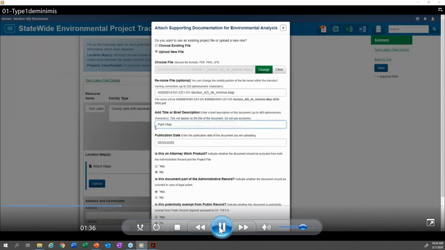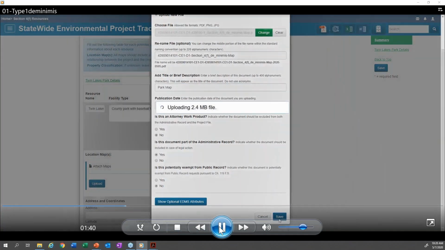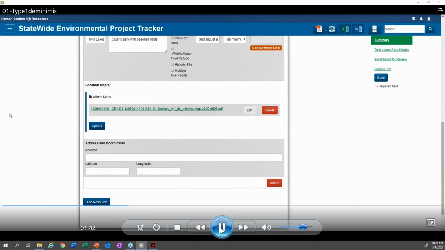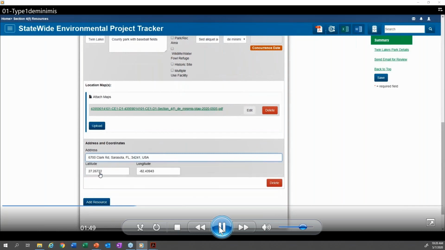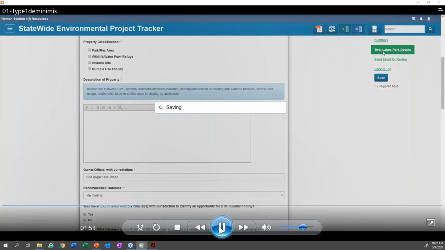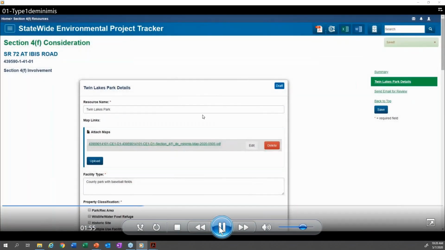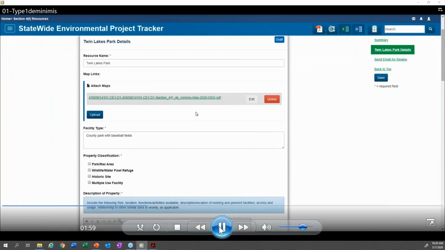And here I'm just making my title a little bit more plain language. And I can also add the address, which is searching for an address match, and then it adds a lat long as you go. Then once I've entered that basic information, I go to the detail page for that particular resource.